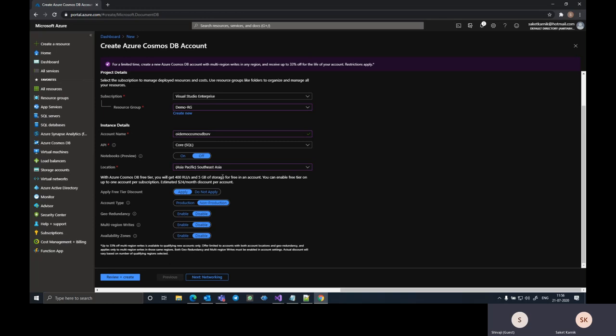And 5 GB storage means that if my data goes beyond 5 GB, let's say I'm storing 7 GB of data, I'll be paying only for the 2 additional GBs of data. The first 5 GB is free for me if the free tier discount is applied. If the discount is not applied, in that case, I'll be paying for even a single byte. Is it clear? Correct.